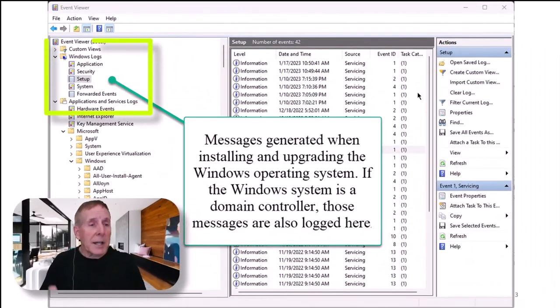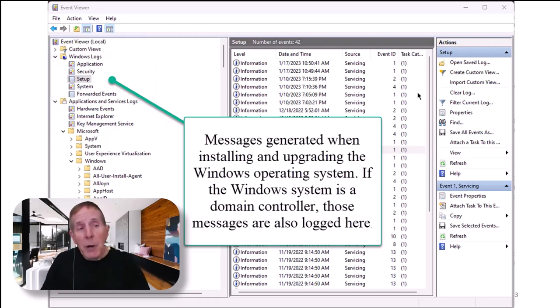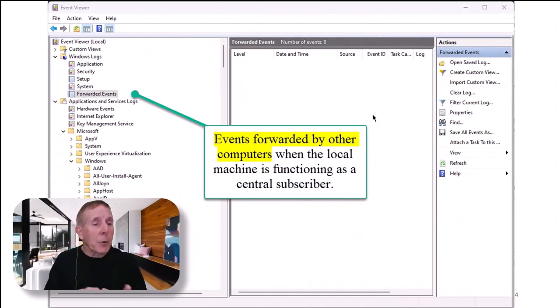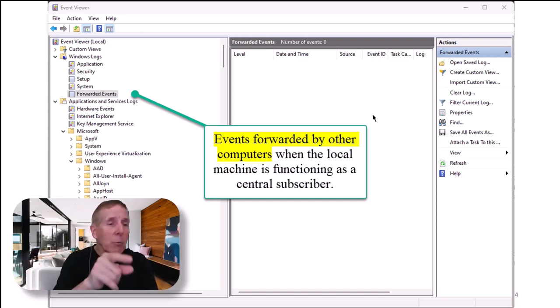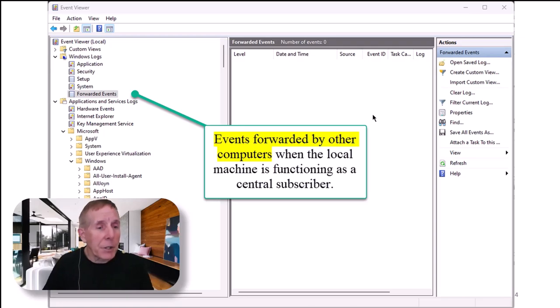Now, the setup log contains messages generated by installing or upgrading the Windows operating system. If you have a member server and you promote it to, say, a DC, a lot of those events go into that setup log. Now, forwarded events are when your workstation or your server becomes a collector and you're pushing all the events from around your network to one device. They will show up under forwarded events.